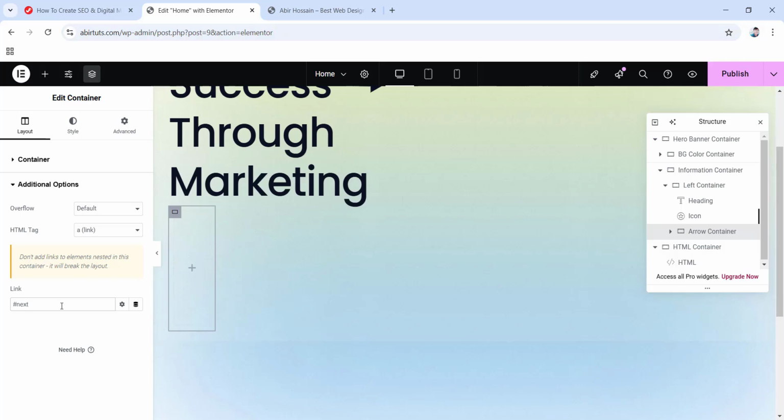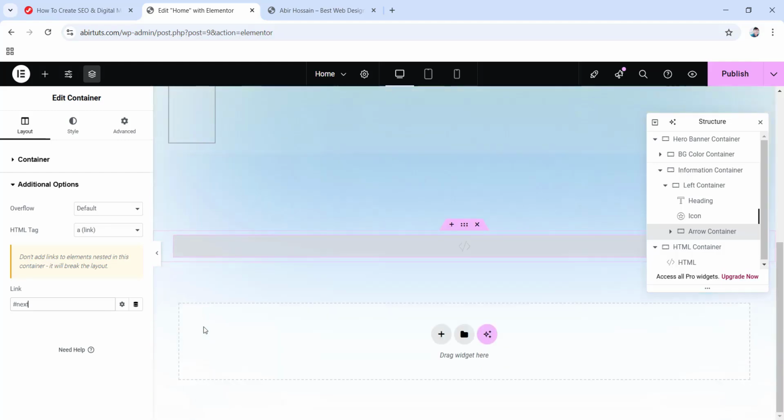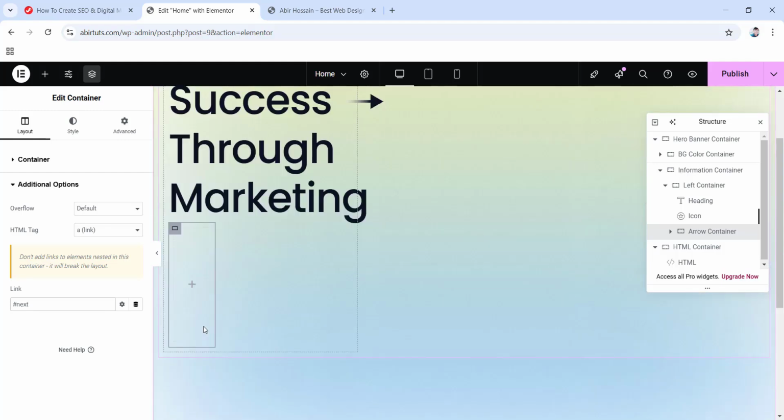Now we're doing this because we're going to be putting an arrow here, and whenever someone clicks on this arrow they will be redirected to this next section, okay, which we are going to be creating after we're done with this section. Okay, so for now just write #next in this manner, then go under its style tab.